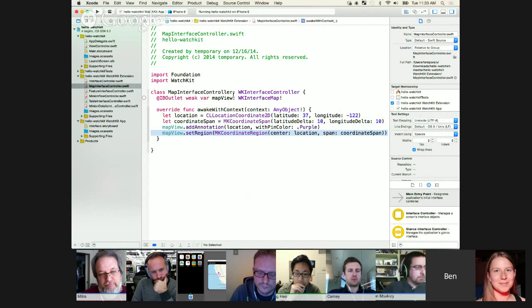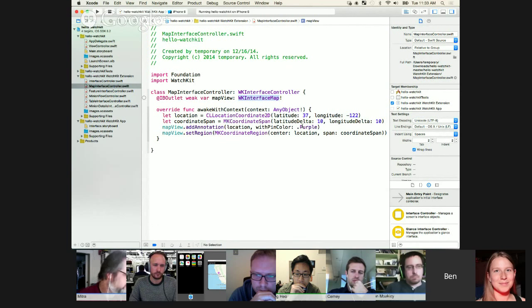Another thing that I wanted to point out about this is notice that it's not like a regular map view. It's a whole new class called WKInterfaceMap, and you'll find this pattern all throughout working with WatchKit. It's a whole new set of controls to get used to. They're very similar to what you already know from iOS development, but they have some slight differences here and there as you go through them.